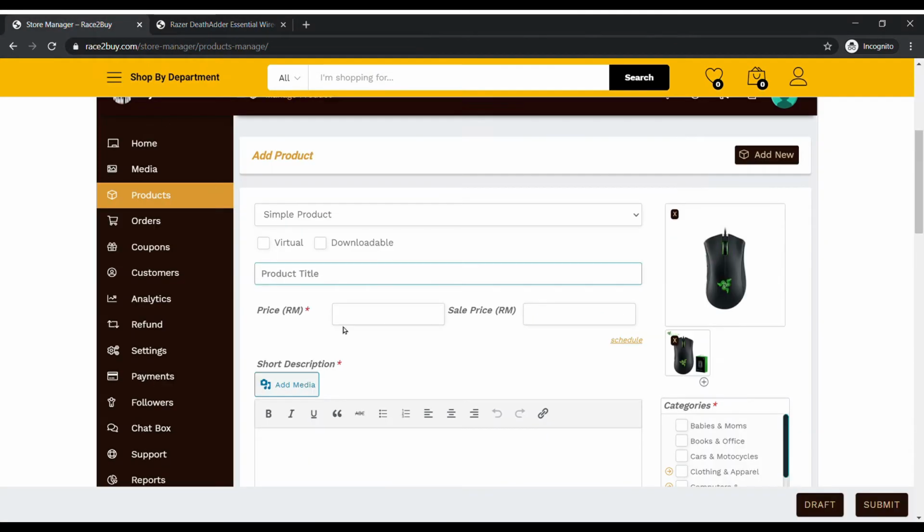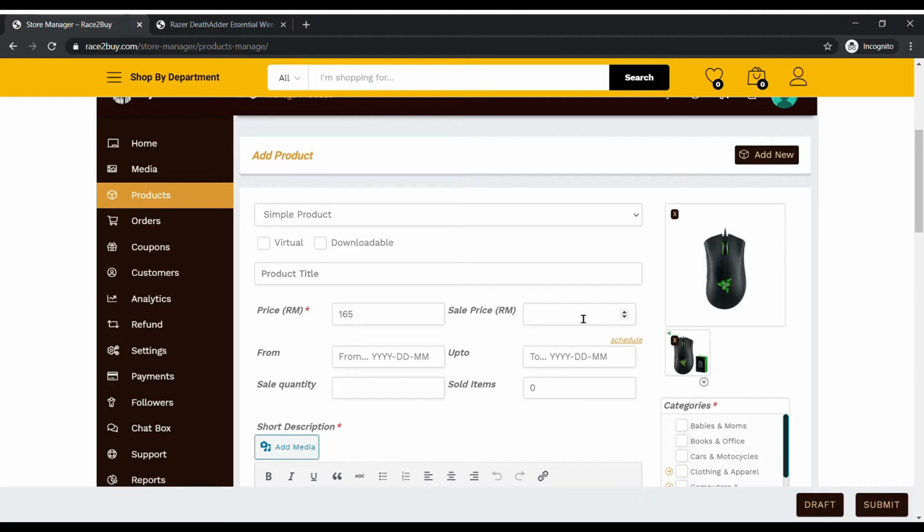Okay, then you can key in the price. For example, this mouse is roughly around 165, and this is the price that I will be selling. And if you want it to appear on the hot deals of the day, you can add in a sales price of probably around a 20% discount, which is around 130.